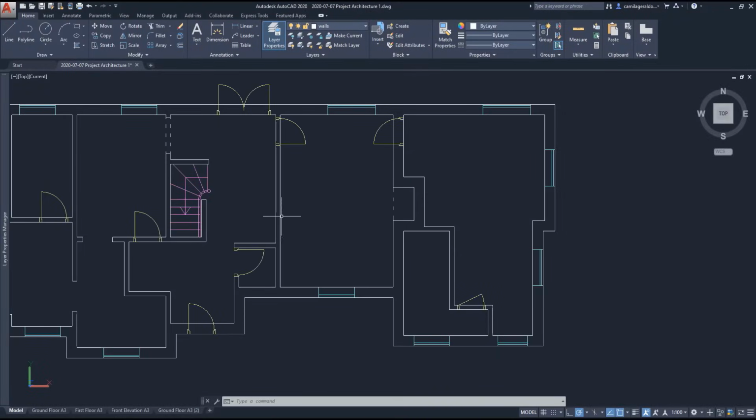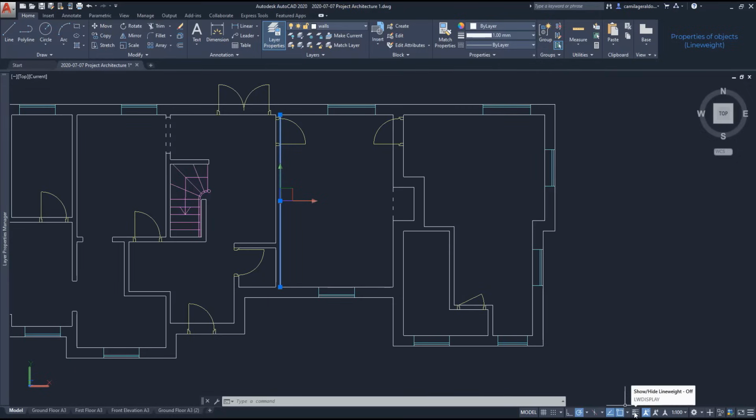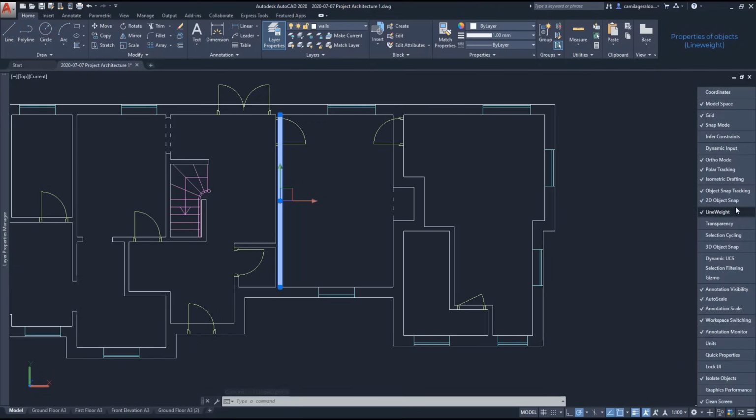Line weights. I'm going to select this line and change the line weight here to 1 mm. But nothing seems to change. Why? The line weight at the status bar is switched off, so I need to switch it on to see it. If you don't find this icon there, go to the corner, click on these three lines and find it on the list there.